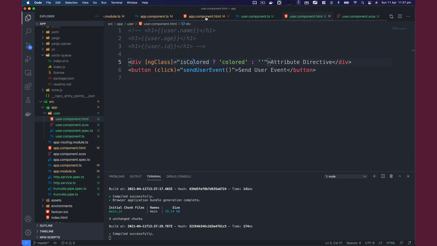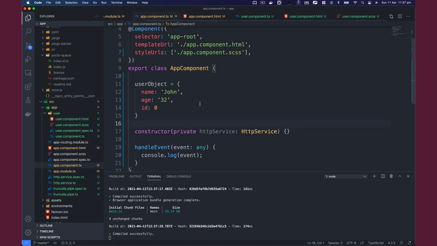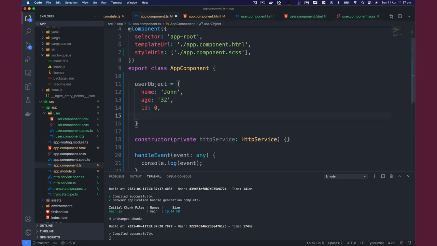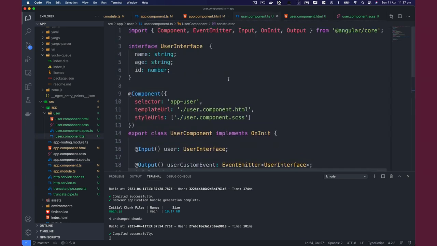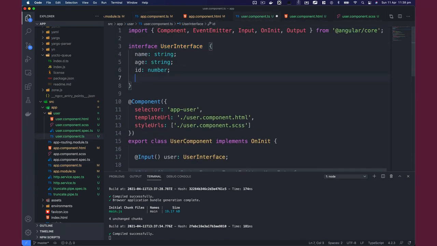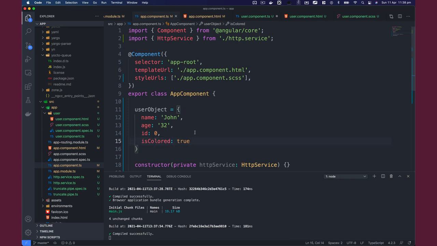So I'm going to go to the app.component.ts file, and I'm going to say isColored true. Okay, that's what we're going to pass in, and I'm going to go into user, and here we need to update the interface. So isColored, and that would be a boolean type. So I'm going to make sure that my spelling is correct. So let's undo and add an E here. Let's copy this, go back to the app.component.ts file and update that as well.